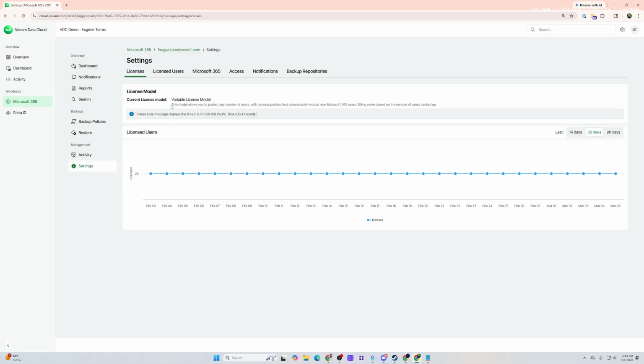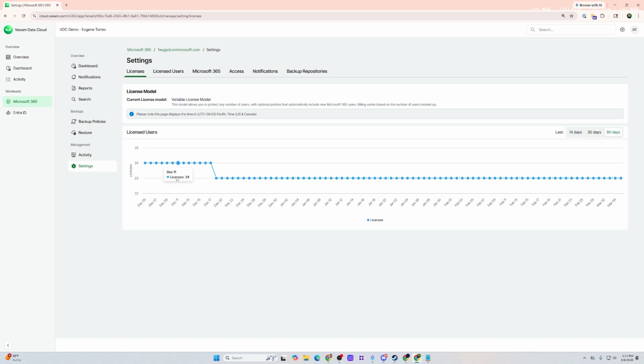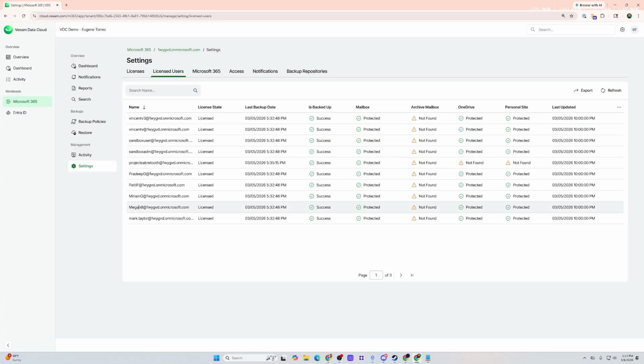From this screen, you're going to be able to see how your licenses are being used over time, whether they're growing in usage or they're shrinking in usage, depending on people coming and leaving. And then also, if you need to export a list of all your protected users, you can export that list here, compare it against your Microsoft 365 licenses, just to make sure that you're protecting everyone. And then also, if you happen to go over your licenses and wondering how that happened, you can leverage this list to show the differences as well.